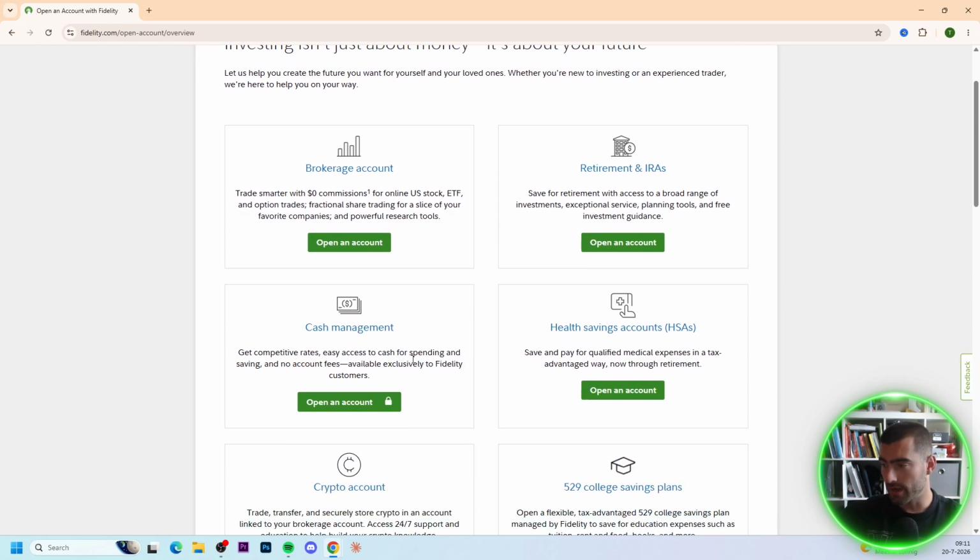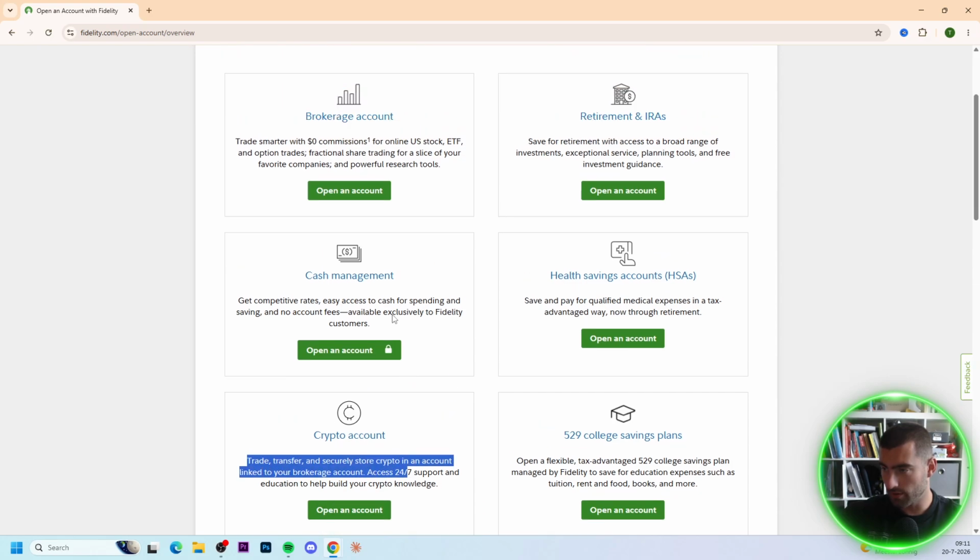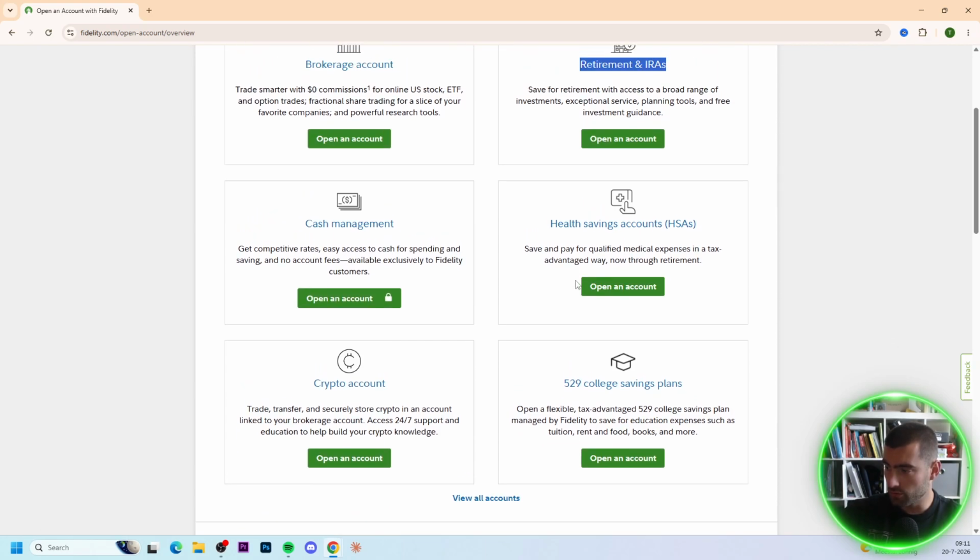Then we can select right here which account we want to use. So do we want to use a crypto account, a brokerage account, a retirement account? So choose right here which one you want to use. So let's say I want to use from here a nice crypto account. So I select right here, open an account.